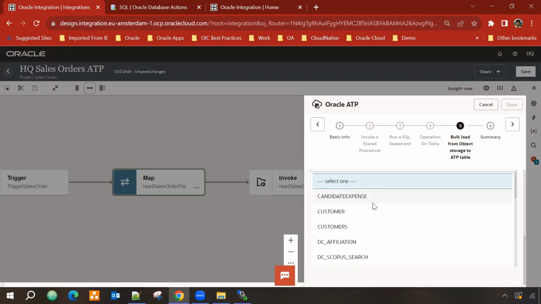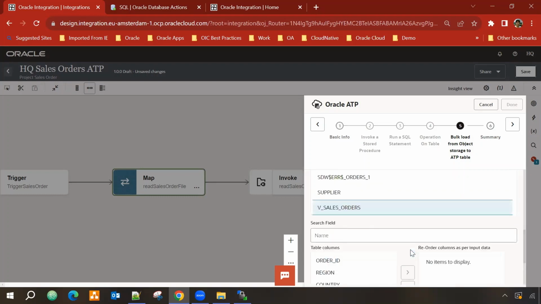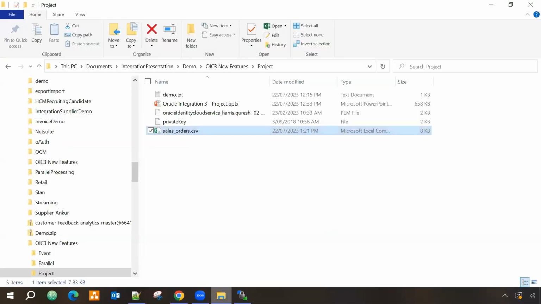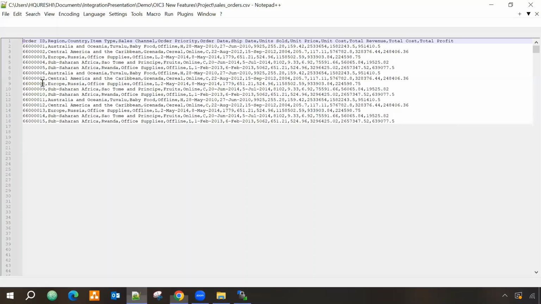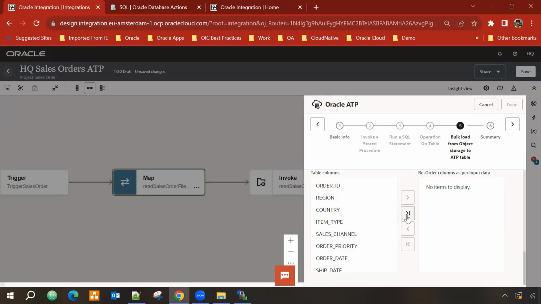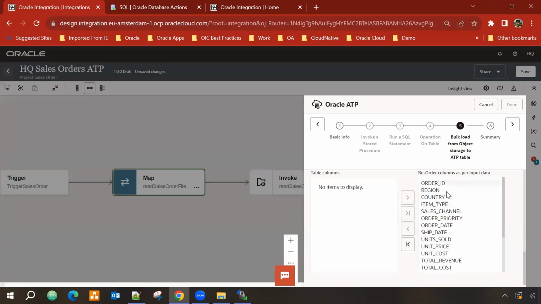And next up, it's showing all the tables which exist. So I want to move the data into the V sales orders table. Okay. Now, one requirement is when you look at your file, because of the mapping, you see I have order ID, region, country, item type, and so on. These column names need to be in the same order as the column names that I specify over here, right?